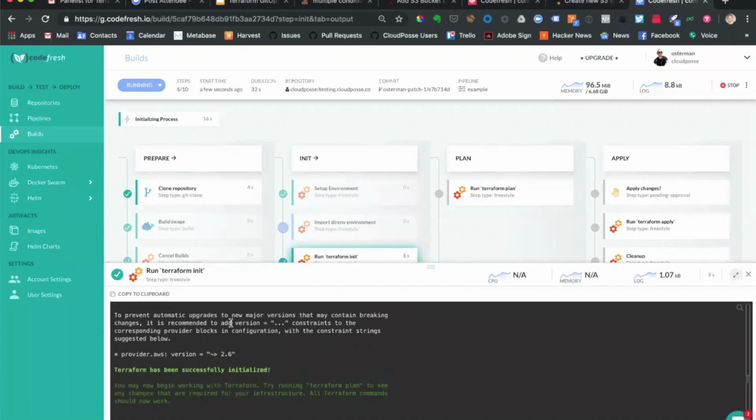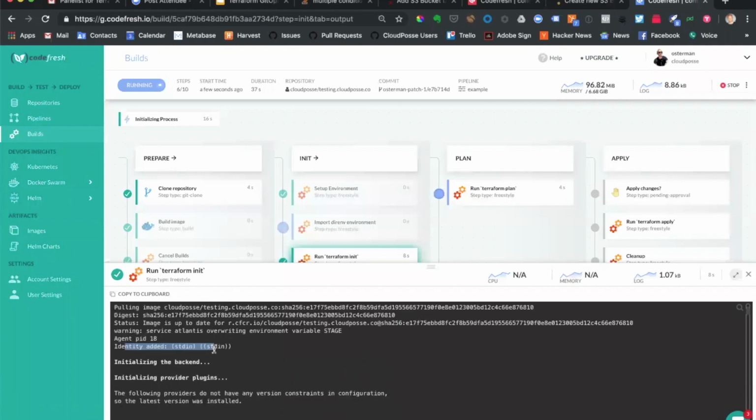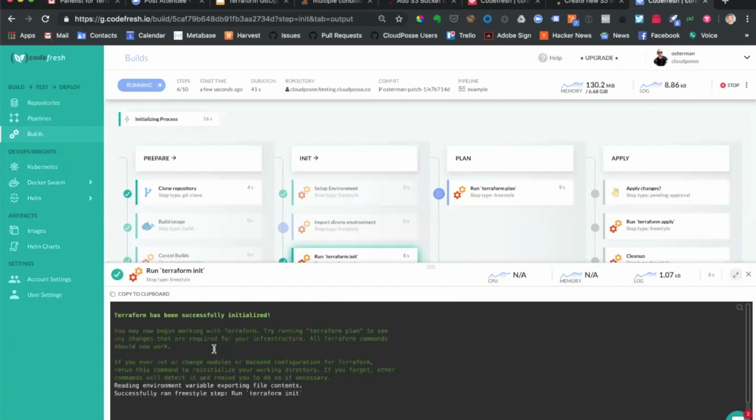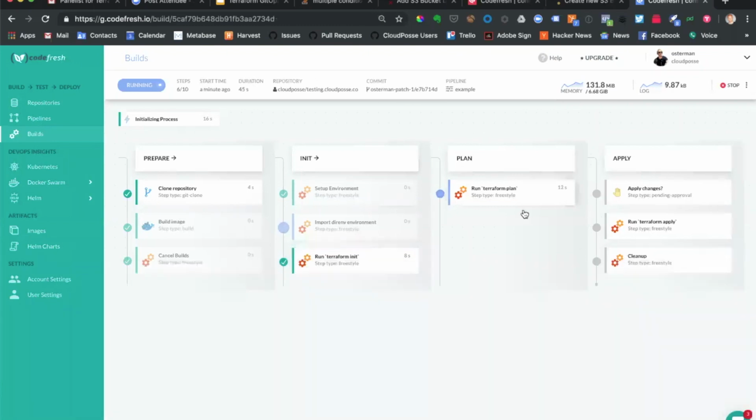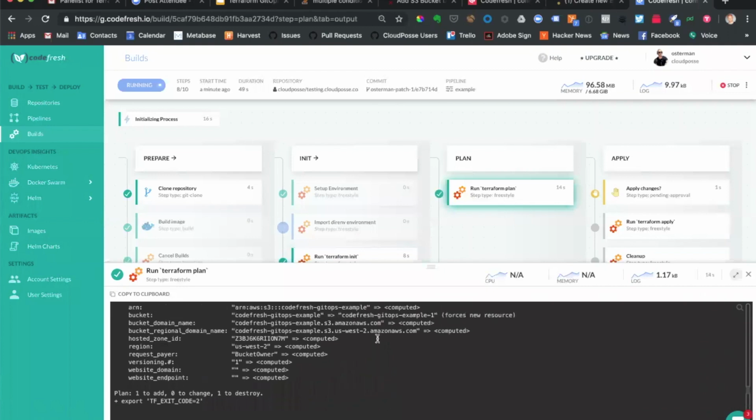If I go up here, you see this is where we started the SSH agent and then we added that identity to it. That's how we're going to be able to pull private repos if we need to. This demo is actually only pulling public repos. All right, so that succeeded. And now we're running a Terraform plan. So let's look over what happened here.